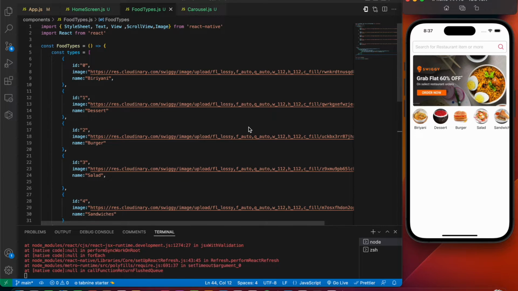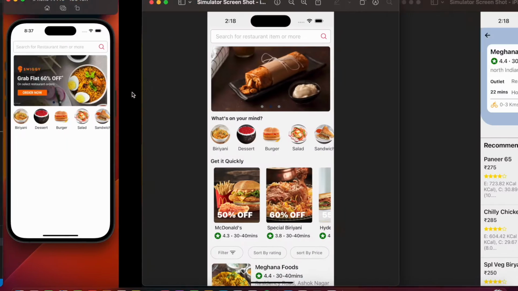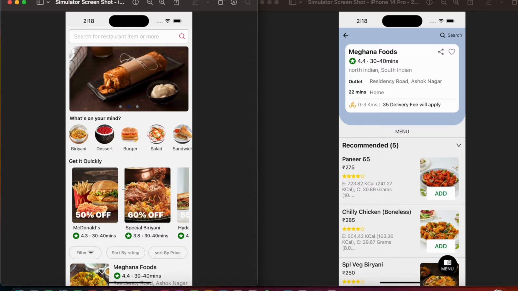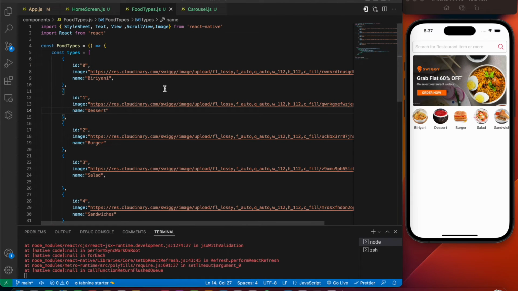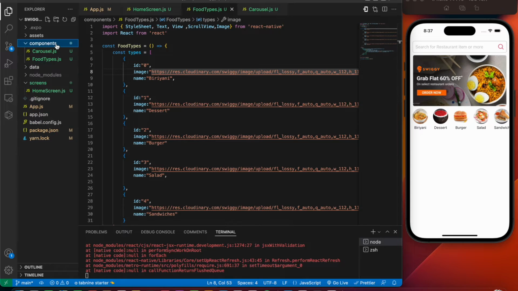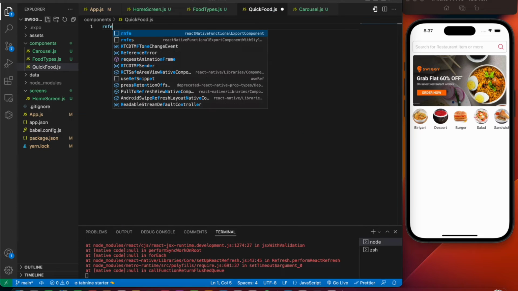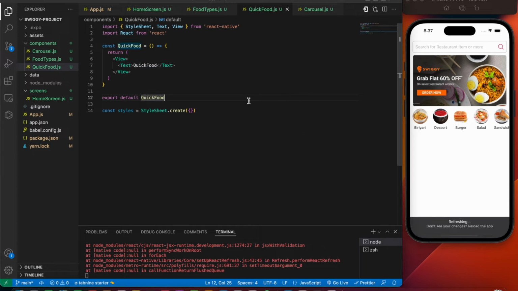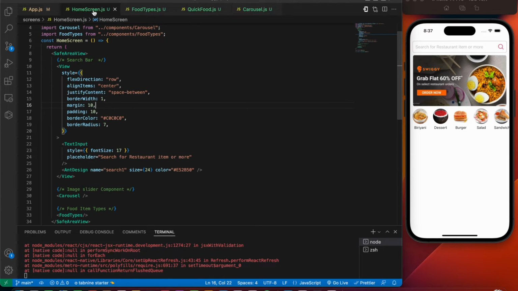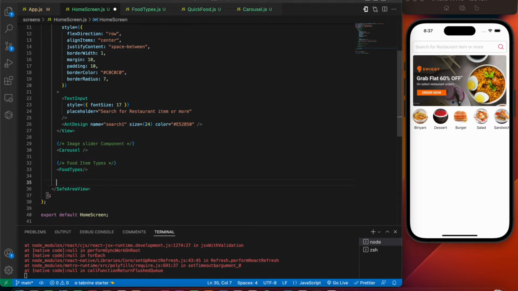Okay, so the next thing we do is the quick food component. Okay, so let's create a new component. So over here you're gonna say quick food .js and then rnfes to get the shorthand snippet. So save the file once. Let's come back to our home screen. Okay, so let's write in a comment, which is gonna be a quick food component.